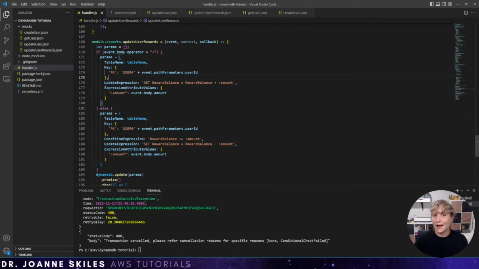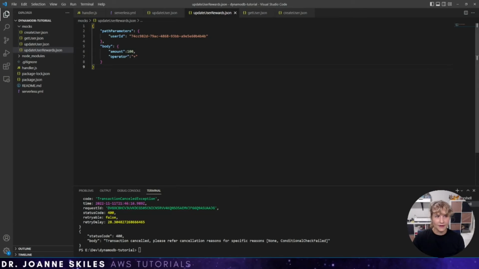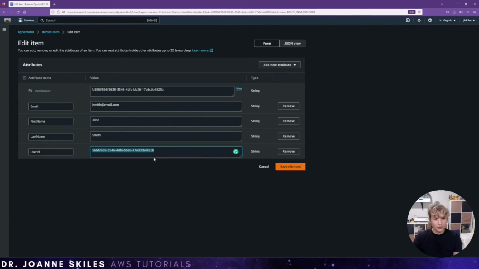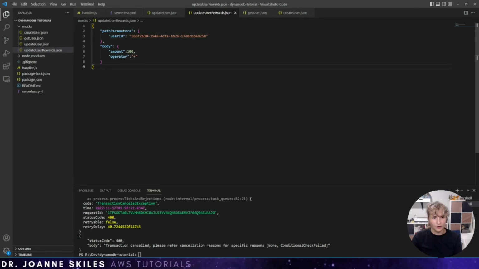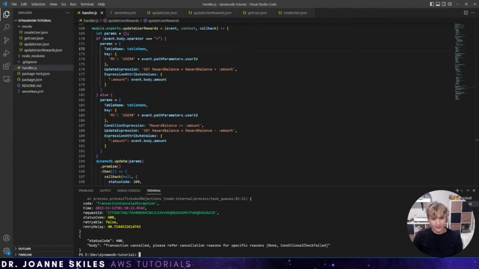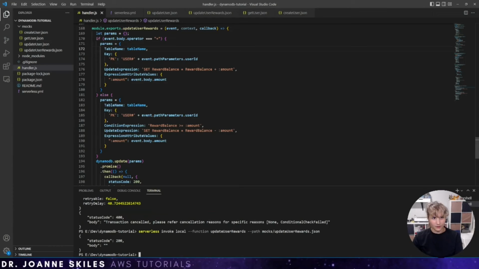So let's now test this. First, we're going to add a reward balance, and then we will subtract. Our update user rewards already set to add 100. Let's make sure to get the correct user ID, and also let's make sure this attribute exists. So we're just going to add a new attribute, call it reward balance, and at the moment we're going to make it be 0. So first let's add 100 to our reward balance, and that was successful. This was running this parameter, which is going to just be adding. It's not using our condition expression, it's just doing the update expression.